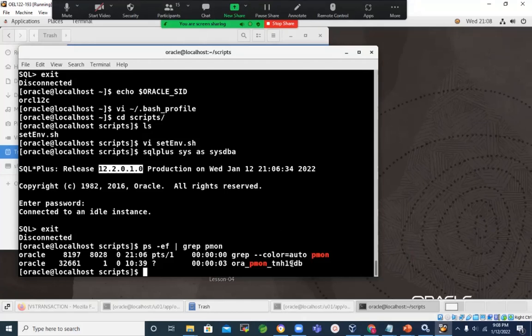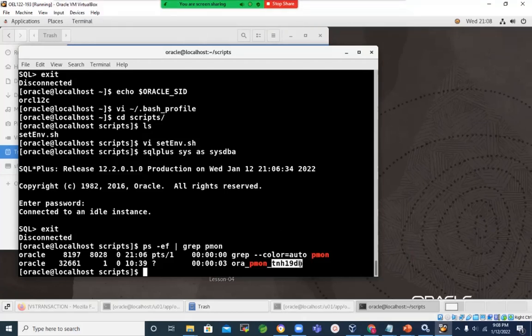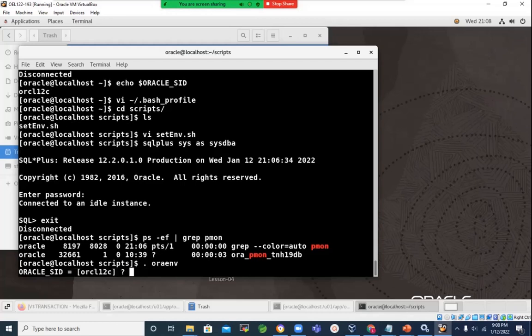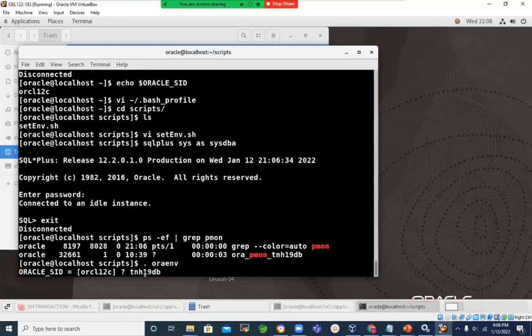The easiest method is this. Now I want to switch to 19C. I can say . oraenv, Oracle environment. I am just telling my database name.